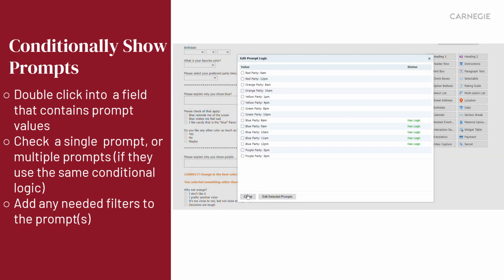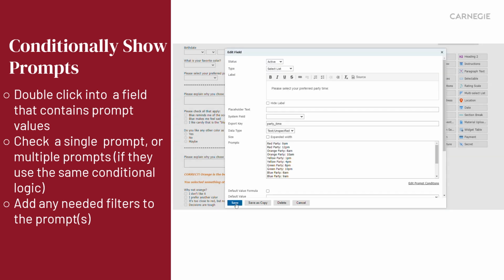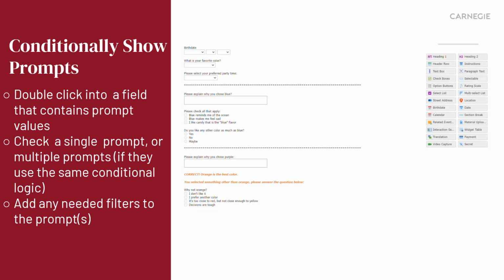In this example, only students who selected blue as their favorite color earlier in the form will be able to see the blue party time slots. Keep in mind that you've only added prompt logic to a few prompts here, so the blue party goers can see their time slots as well as everyone else's time slots. If you'd like the blue party goers to only see blue time slots, you'll need to add prompt logic to the rest of the options as well.